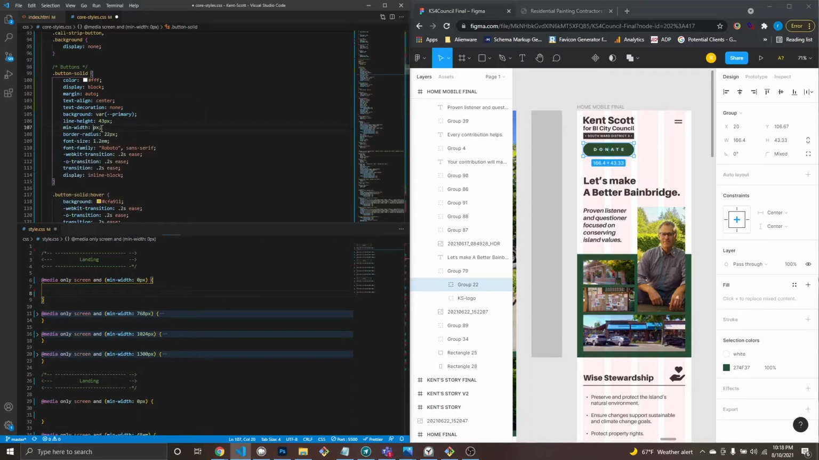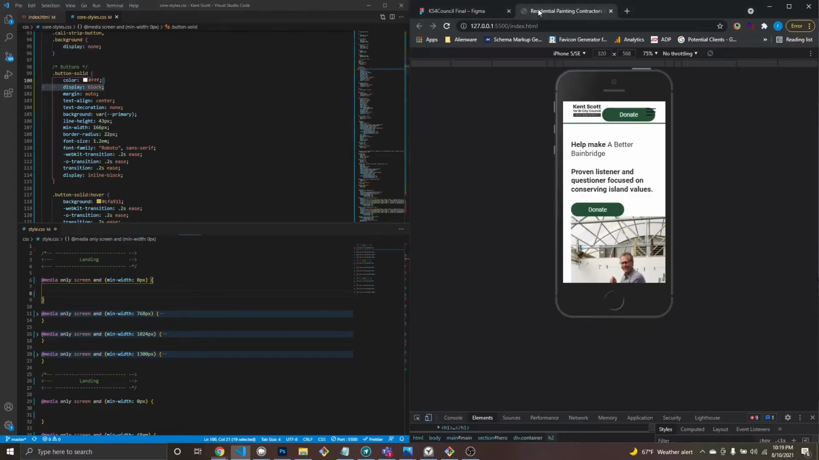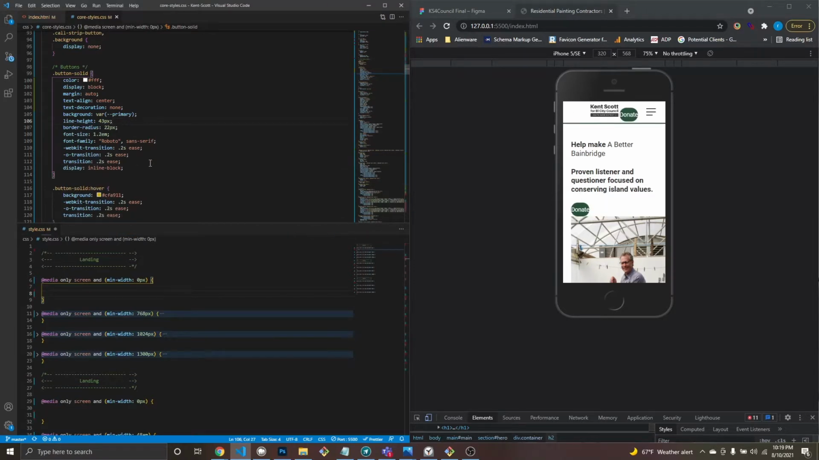Let's see what that does. Because when you have these as display block, they want to take up the entire block. So if I remove this min width, it just wants to take up everything if it can. Let's see, but in this, because I don't have a width.